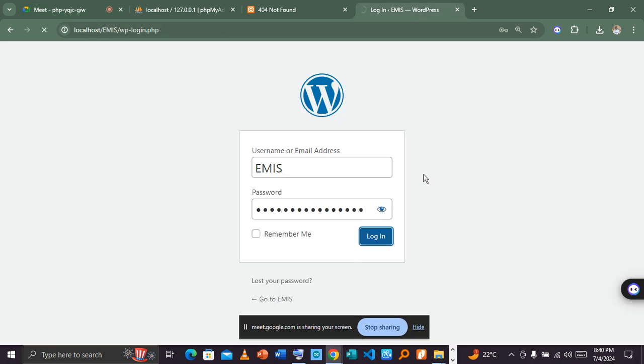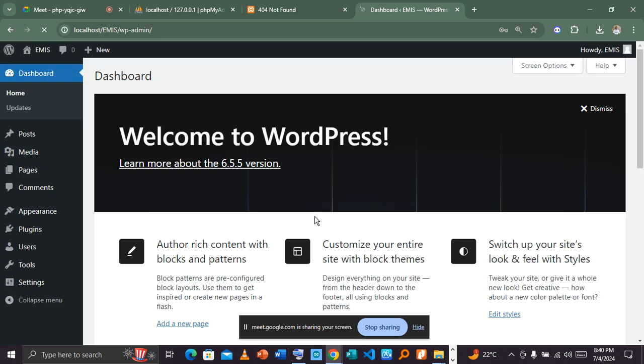You simply log in. It has taken us to the WordPress dashboard. Ladies and gentlemen, this is what we call the WordPress dashboard. Now, let me explain the concept of front end and back end.